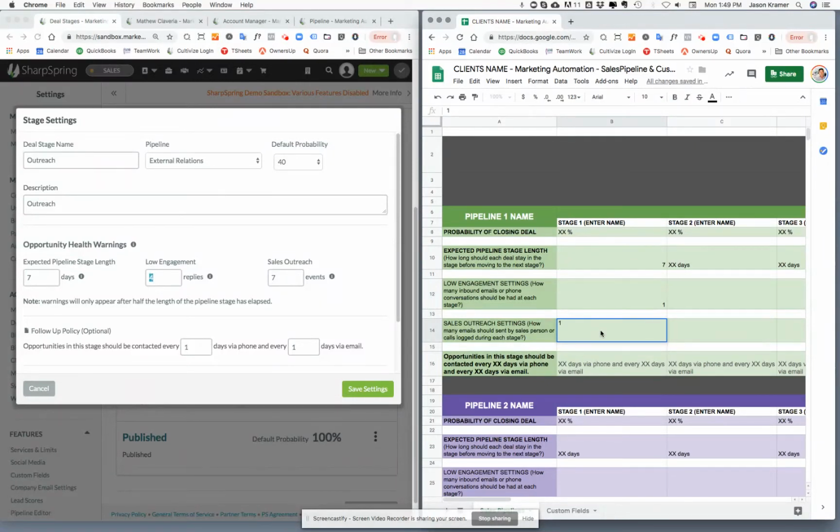And then the next thing we want to know, and this is optional, is how many times the contact should be followed up with via phone and email. This would create reminders. As you can see here, the follow-up policy is optional. So how many times during this stage should there be a contact follow-up via phone and email?